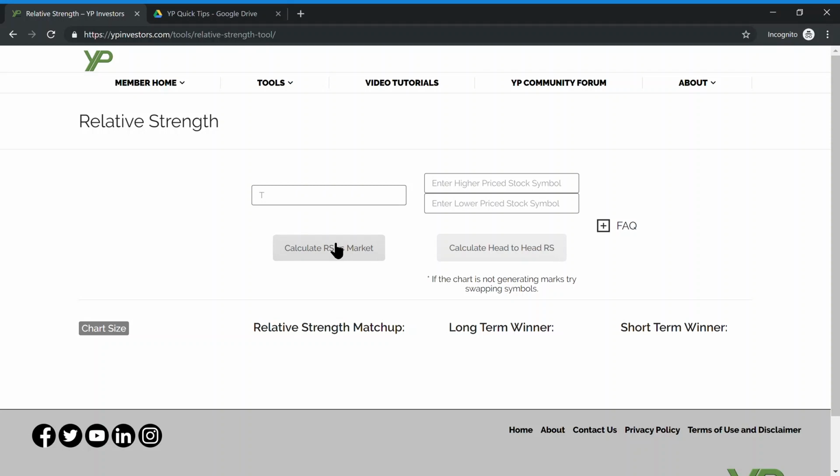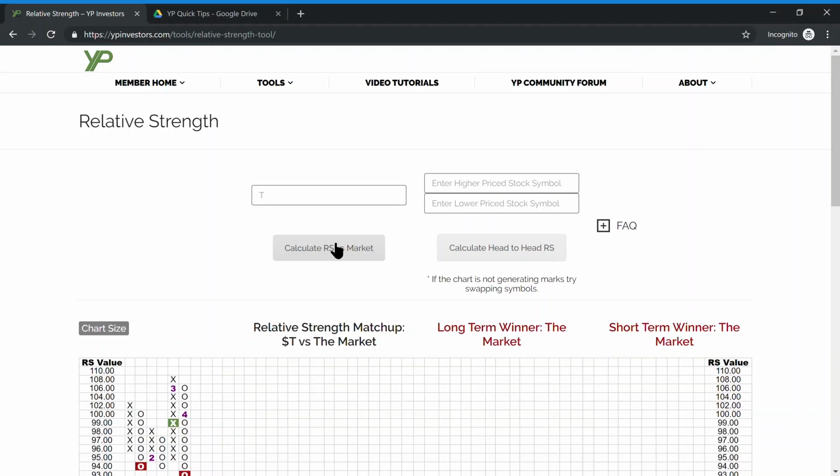What this will do is the YP Investors Relative Strength tool will calculate the performance of AT&T, which is the symbol T, versus the market. The matchup will be displayed right down below. Once the calculation is finished, the long-term and short-term winners will be displayed. It looks like AT&T is losing the battle to the market in both the long term and the short term.